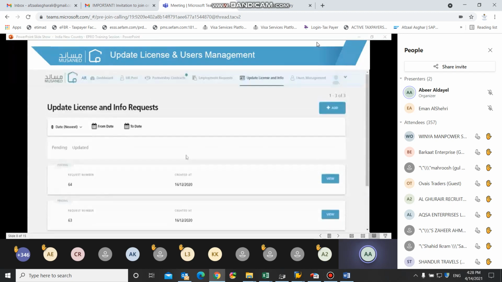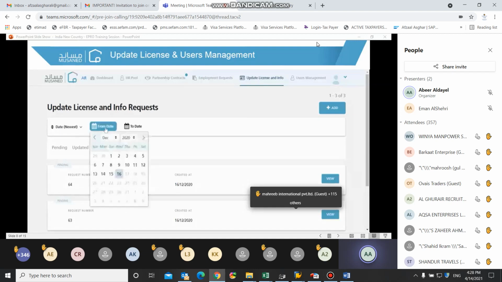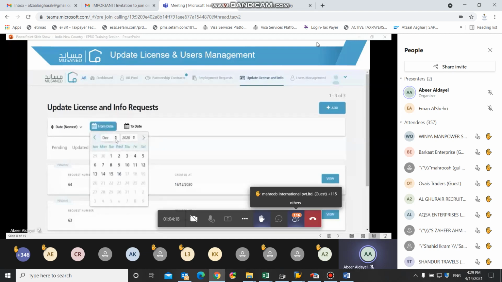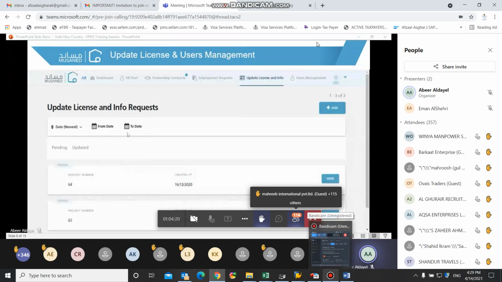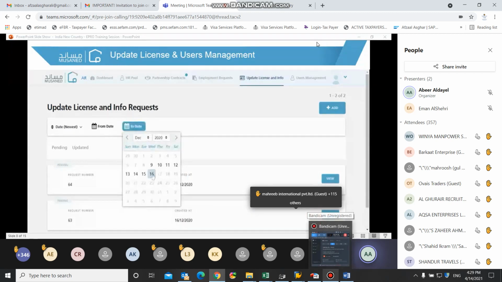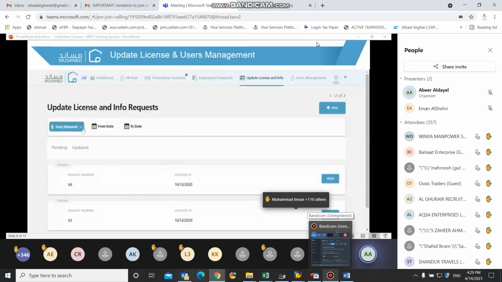User can create more than one request if there are more than one information to be updated related to the organization. And user can search for the raised requests by this office by specifying a specific range of date, from a specific date to another specific date, or by basically sorting the requests by either the newest or oldest.